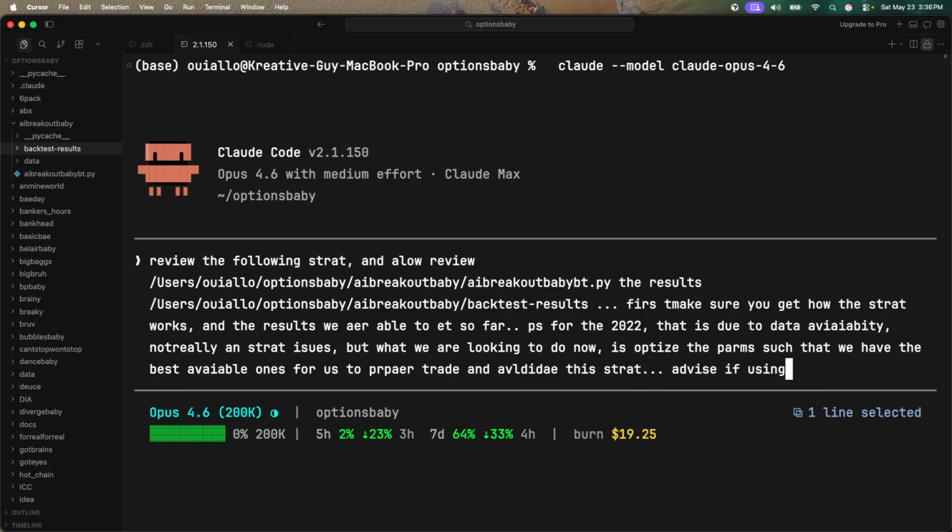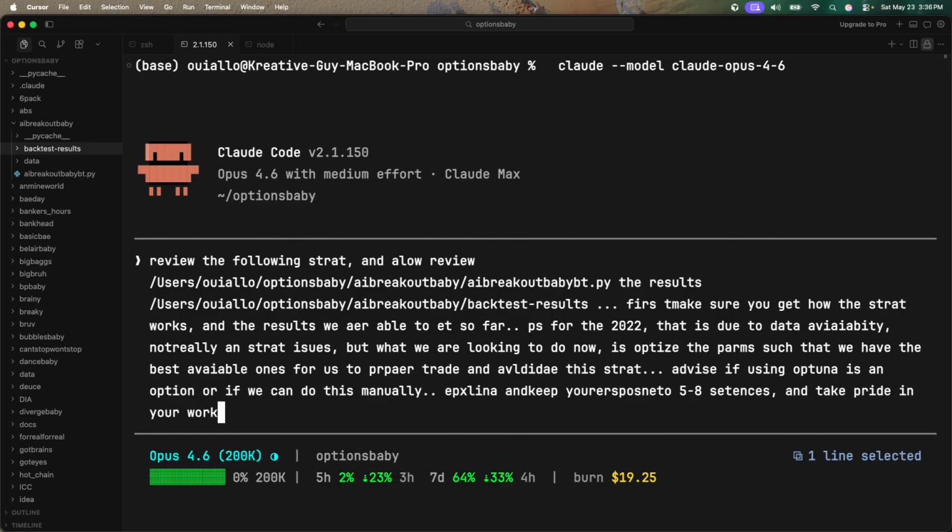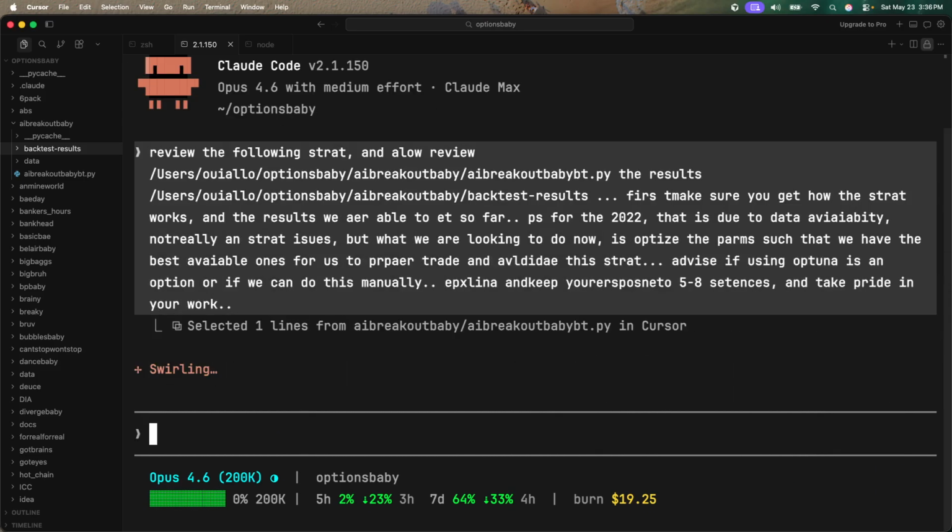Advise if using Optuna is an option here, or if we can do this manually. Explain and keep your response to 5 to 8 sentences and take pride in your work. Beautiful. The whole take pride in your work thing.